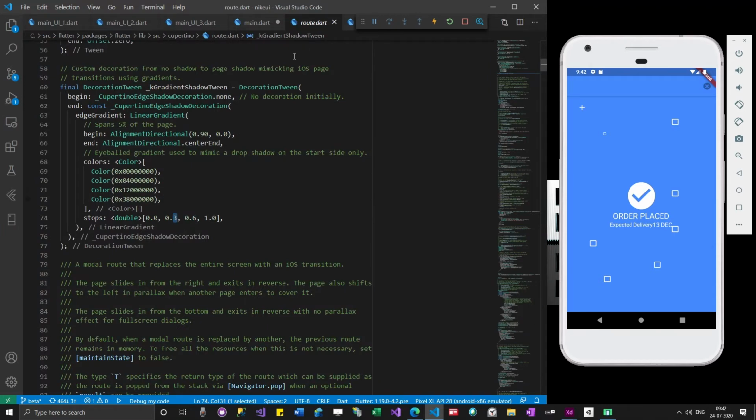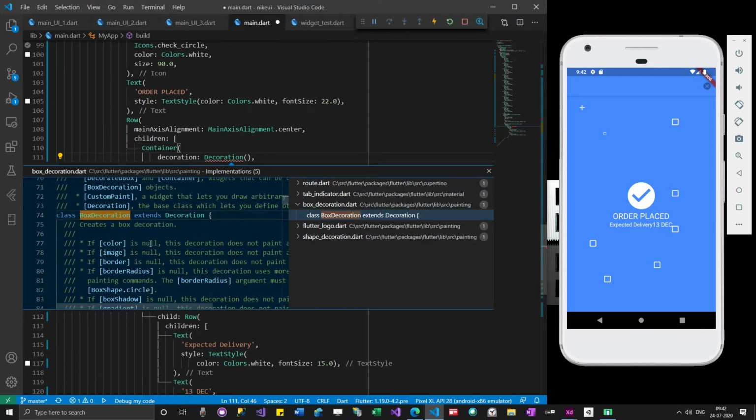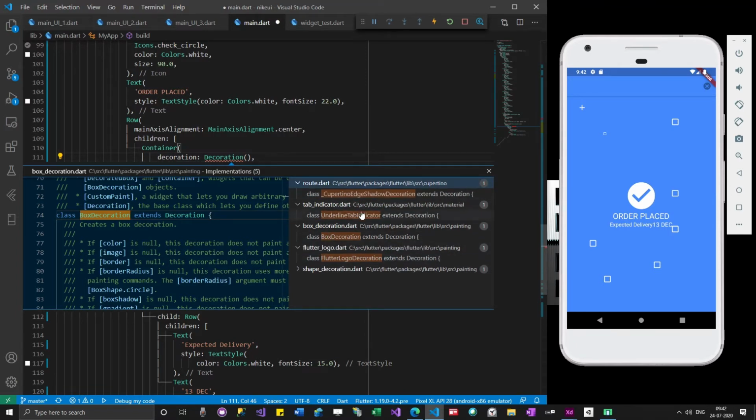So box decoration is using decoration, and not only box decoration. There is even Flutter logo decoration also. Tab indicator, root. There are a number of things that are actually using decoration, which means I can try to pass all of this to decoration and try to use it.